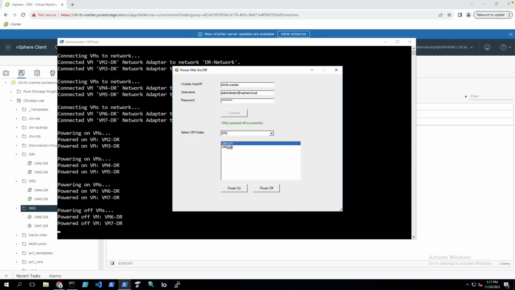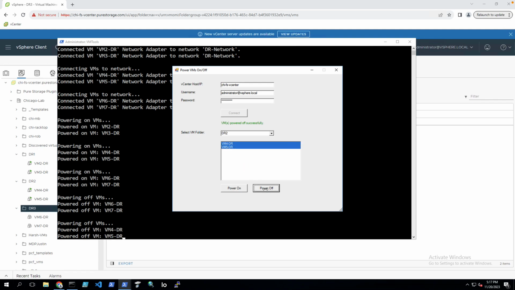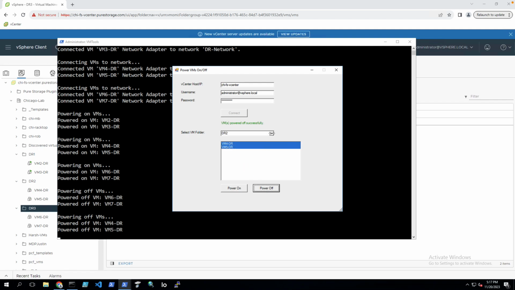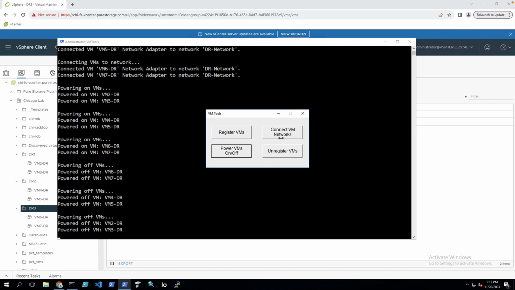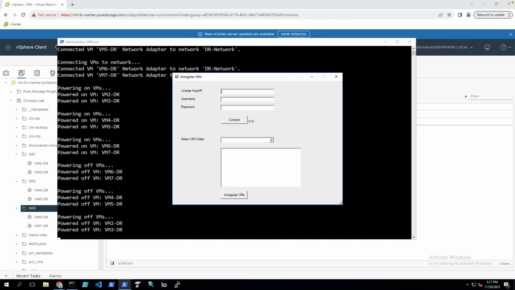Select those, power those off, and then go to the last folder there, DR1. Select those two, power them off. So there, now I've got them powered off. And the last step would be to unregister the VMs.